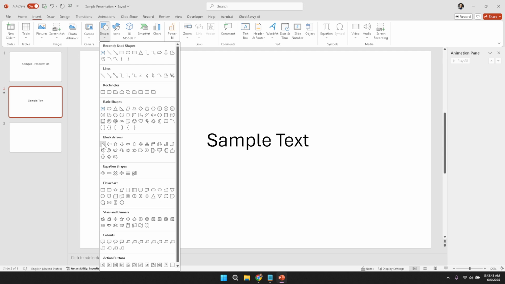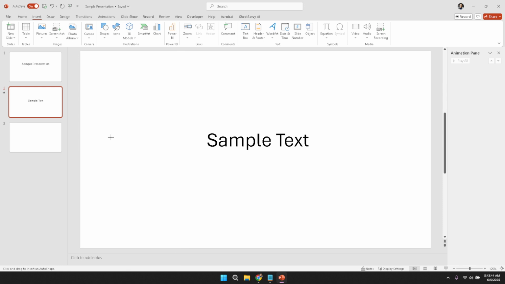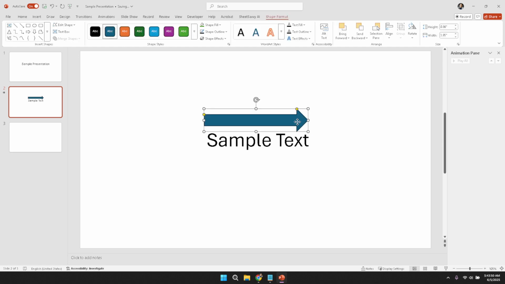Knowing which arrow to choose can depend on the style you want to convey in your presentation, so take a brief moment to decide on the most appropriate option. After selecting your preferred arrow, click and drag your mouse on the slide to draw the shape. The insertion of the arrow into your presentation marks an important step because it now becomes an editable object.